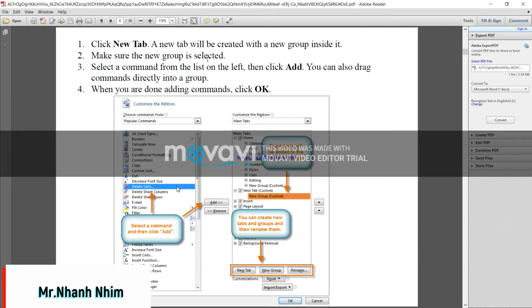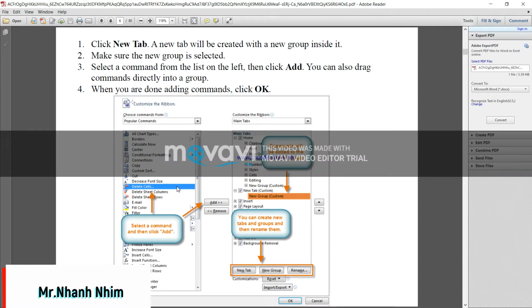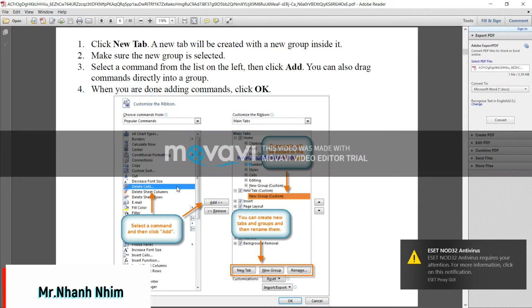Make sure the new group is selected. Number 3, you need to select the command from the list on the left and click Add. Okay, you can also drag commands directly into the groups. And number 4, when you are done adding commands, click OK, right? When you are finished, you can click OK for your document.